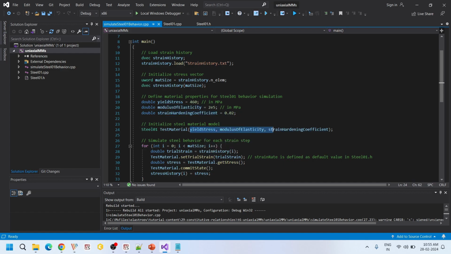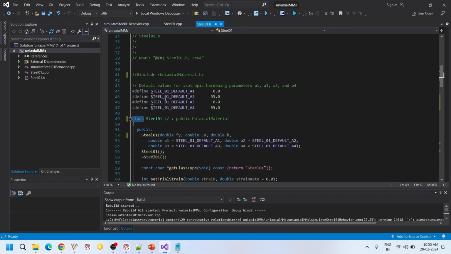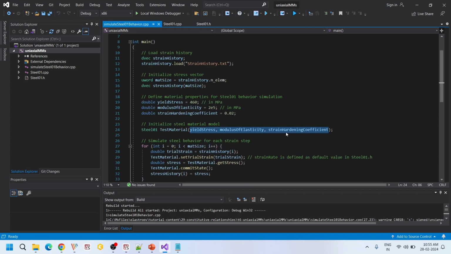If you look at these three arguments, what are they? These three arguments are Fy, E0 and B, and the remaining parameters A1, A2, A3 and A4 are initialized here. You can give these values, no problem, but they are optional since we have already given default values for them. If you want to change these default values, you can definitely change them by appending four more parameters to this list. For now, I'm not going to change them, so I'm just using them.